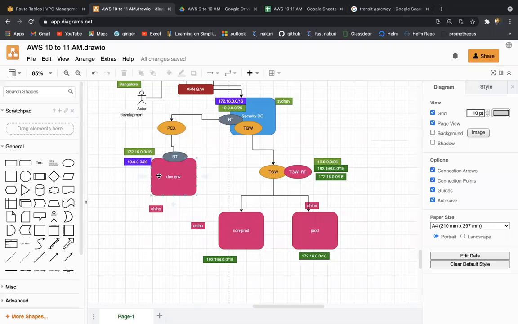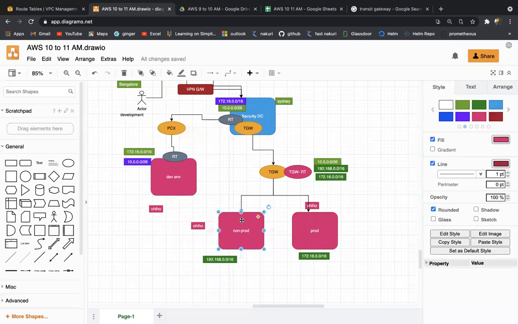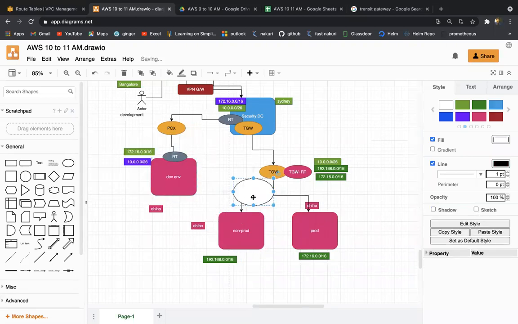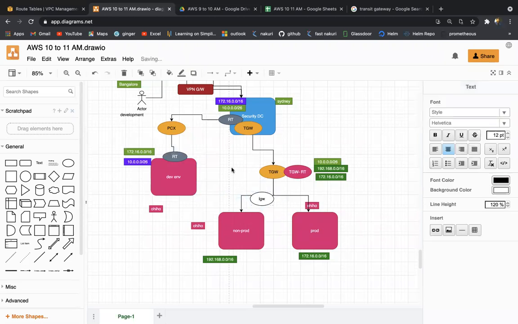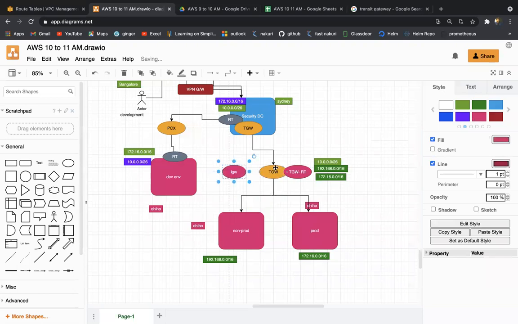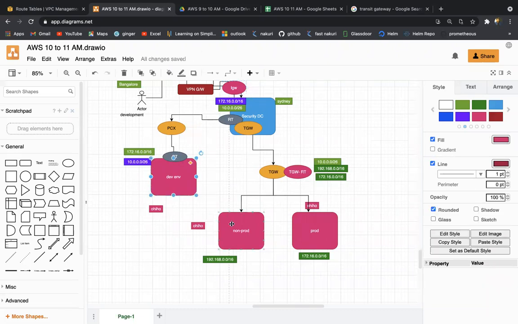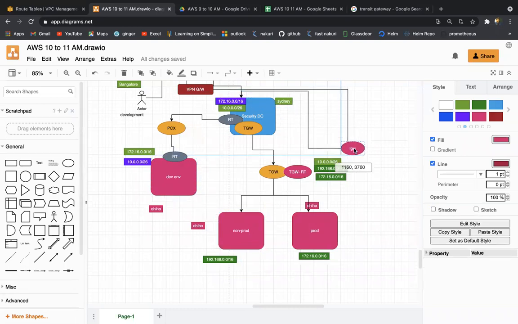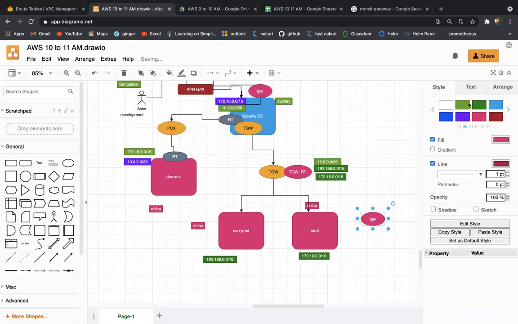Next, we need to create dev and non-prod. For dev and non-prod, do we need to create an internet gateway? Anybody? For dev, no, there is no need because it is private. Fantastic. Right, so that's great. So for dev and non-prod, you should not create an internet gateway. For production, we need to create one. That's right.